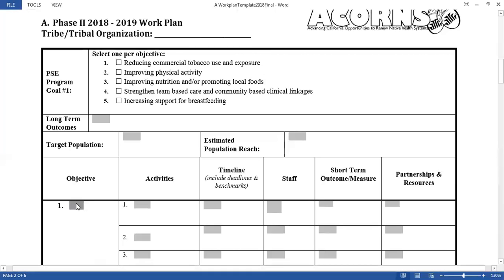So if I just wrote walking group, that means that I could potentially say I completed my objective by holding 1 walking group as opposed to holding consistent, sustained walking groups, which would actually have an impact on improving health in your community. So the objective should be SMART, measurable, and they should be directly related to supporting what your PSE program goal that you selected was.